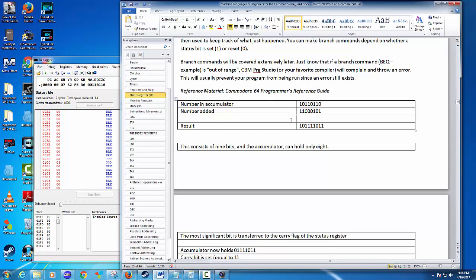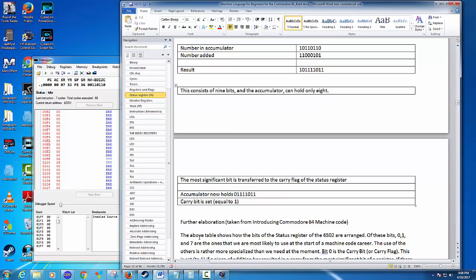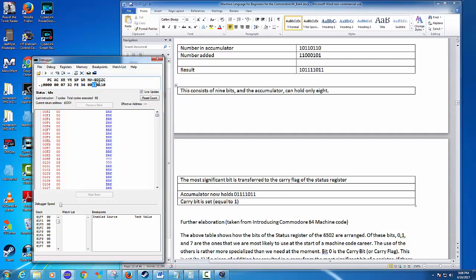This is just showing an example for this program below. I don't know if I can get it all on the screen here. So, further elaboration taken from Introducing Commodore 64 Machine Code. I left this in here so you can see. The above table, which is right here, shows how the bits of the status register of the 6502 are arranged. And we saw that over here, of course, earlier.